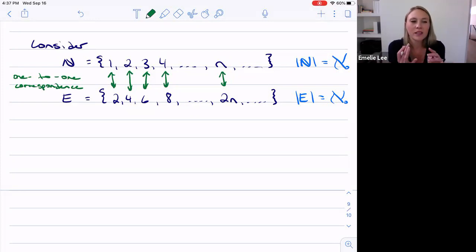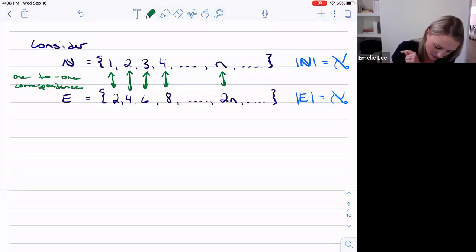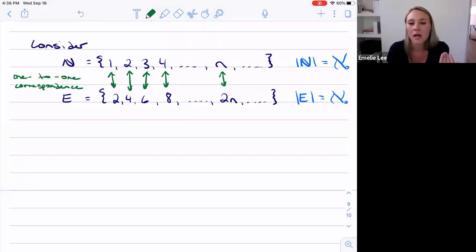So they have the same cardinality of Aleph Not, right? But also E is a subset of the set of natural numbers, and it's a proper subset because it's not the natural numbers. It's contained in there. And so what we end up with is, by definition, an infinite set. We can think about sets and decide, well, is it finite or infinite? But by definition, an infinite set is something with a proper subset.